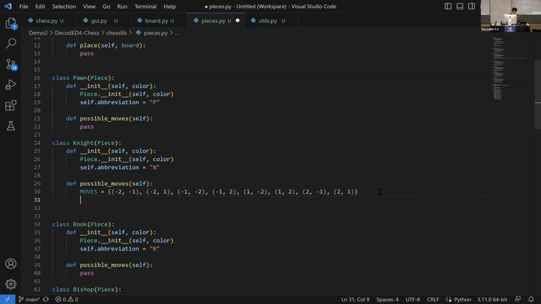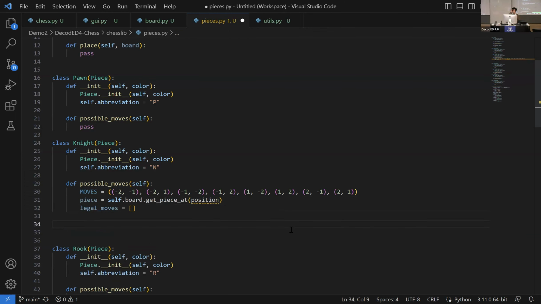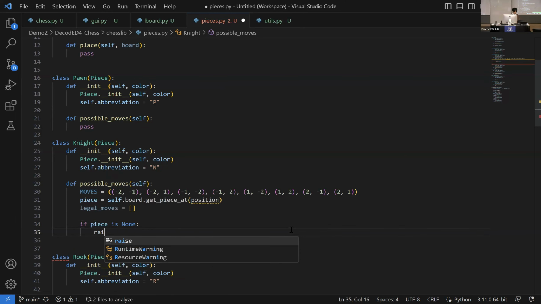Right. And then you'll say piece equals self.board.get piece at position. So this is the piece that it'll return, the piece at that position. And I'm gonna say legal moves is just an empty list, right? And then I'll append all the possible legal moves for knight piece. And this is just a little check. If piece is none, I'm gonna raise an exception. Invalid piece, right?